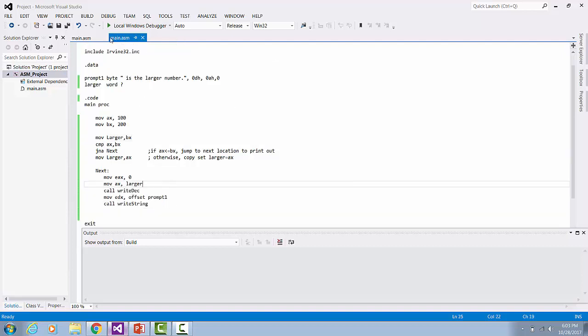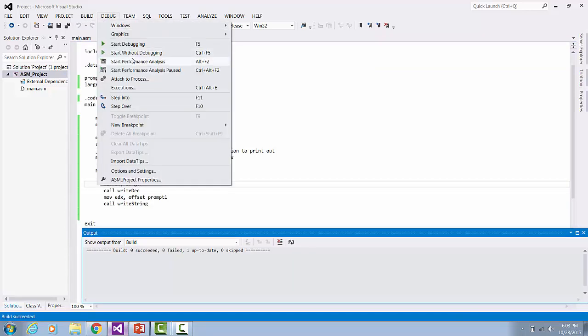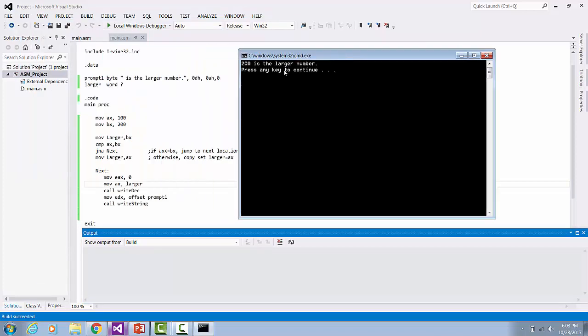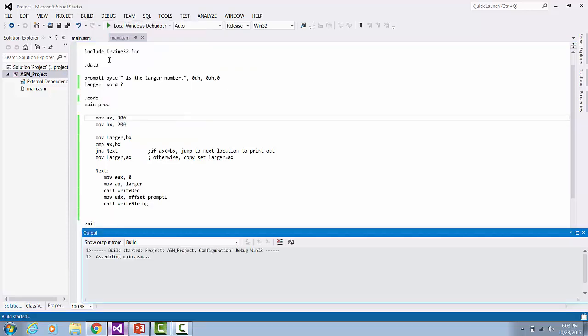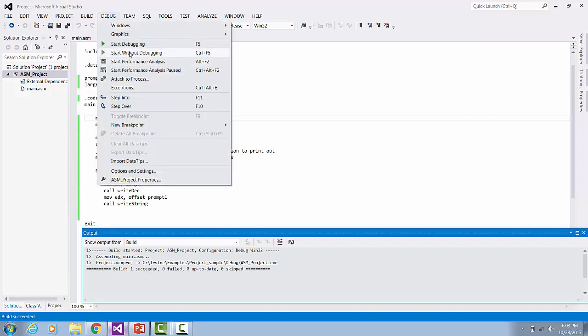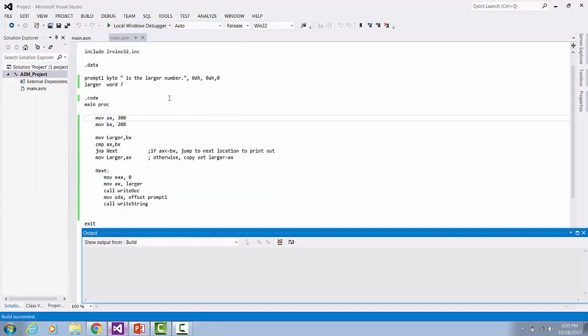Okay, let me run the code to show you the result. 200 is the larger number, and you can see from here I have 200 in BX. Suppose I change the first one into 300. Let's see if my code is working right. And build, and I'm going to execute. Yeah, 300 is the larger number. So this is the code to find out the larger one between two variables or two registers.